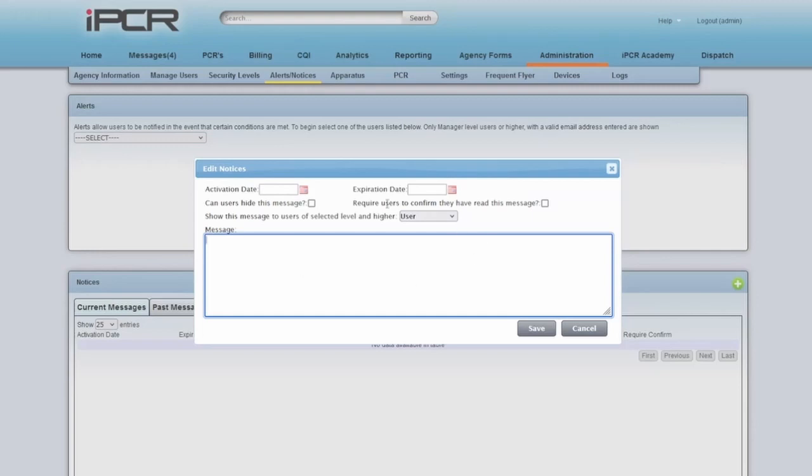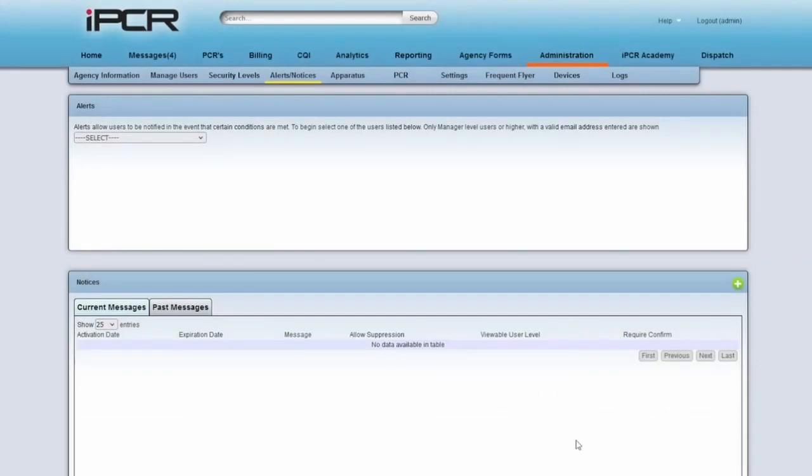You can even set it where they have to confirm that they've read it. So if you have any change in policy or what have you, you get those confirmations that, hey, these people have seen this, so they need to make sure that they're following those rules.